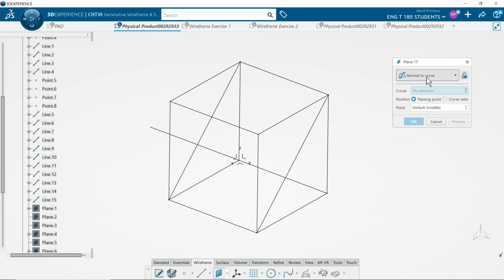You notice I use normal to curve to find the middle. It's highlighting this curve right here. It wants me to pick an element. Is a line a curve? Yes, it is. It's infinite radius. So all lines are curves. So everything's basically a curve to CATIA.